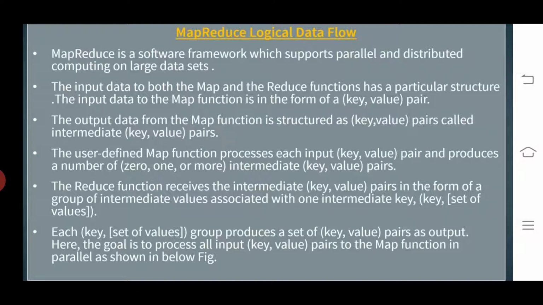The output data from the map function is structured as key comma value pairs, and these are also known as intermediate key comma value pairs.